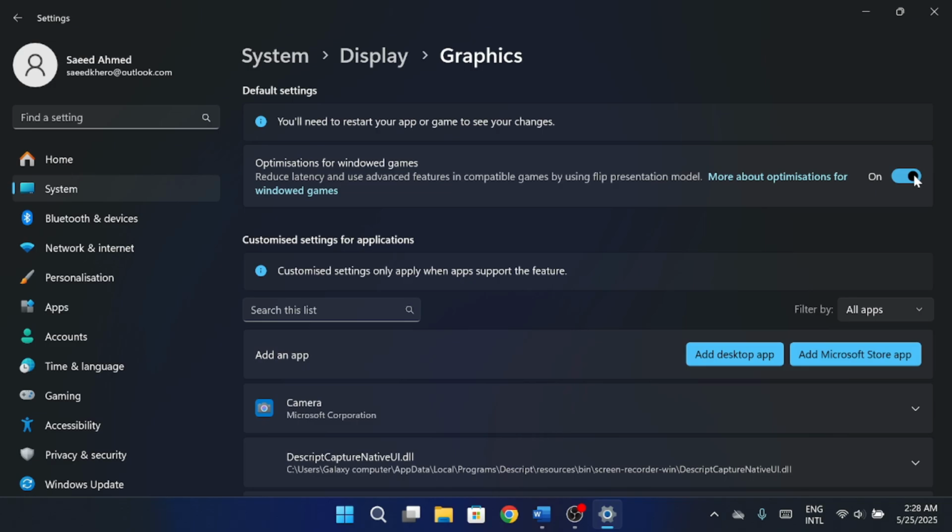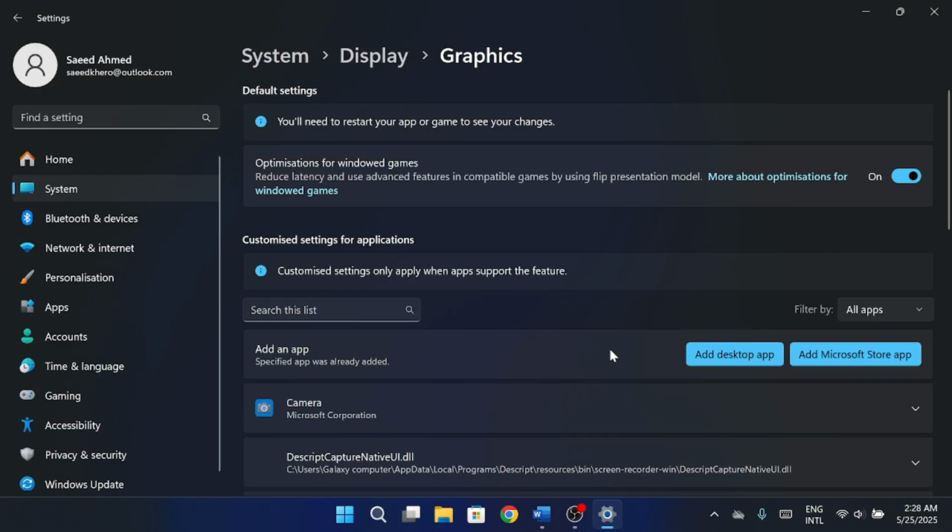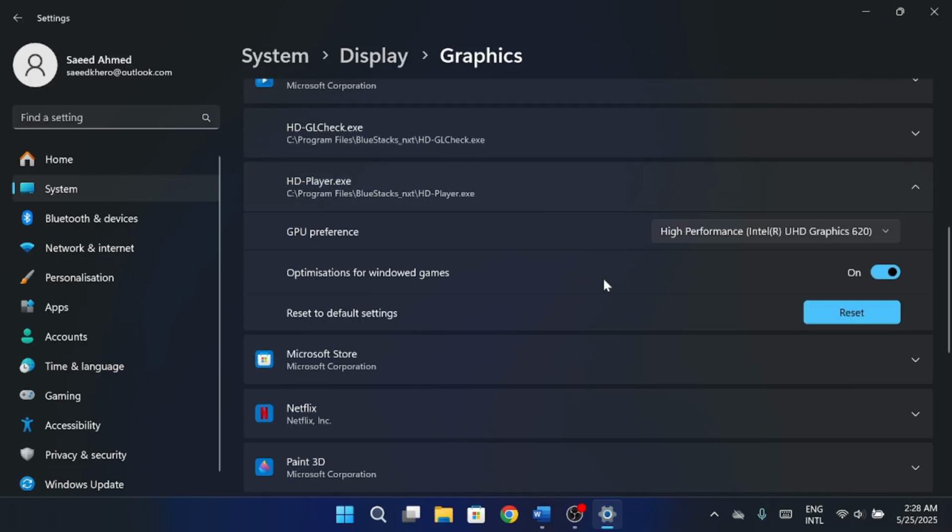Alright, let's go a little deeper, still simple stuff. In that same graphics settings panel, click on Browse, add your Oblivion exe, and once it's added, click Options. Set it to High Performance, so your system always uses the dedicated GPU instead of integrated graphics.